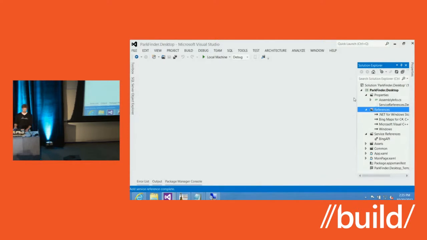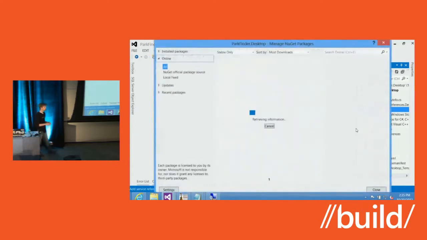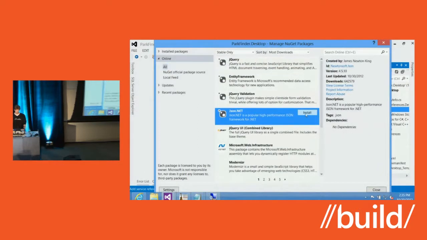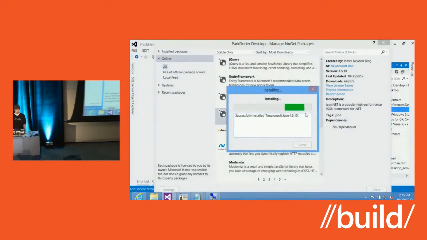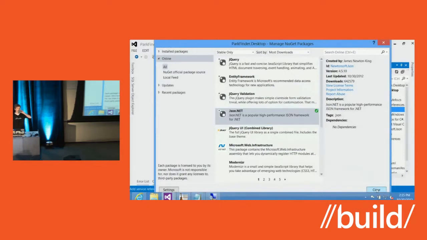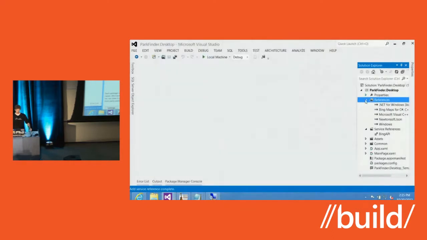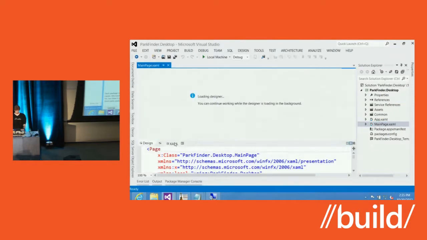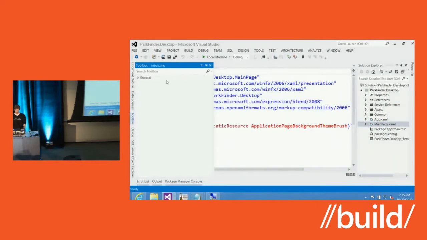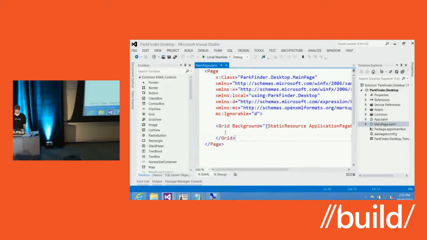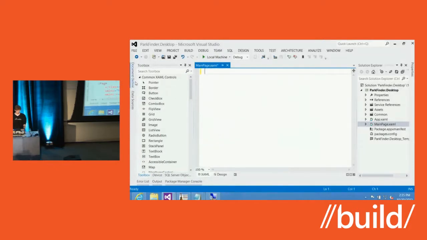And then the final reference we're going to need: when the data comes back from Web API, it's in JSON format, and we're going to want to turn that into a bunch of classes. One of the best components I've seen for doing that is JSON.NET. So I'm going to add that NuGet package as well. All right, so we've got our references in. Let's go ahead and load up the main page and implement that.